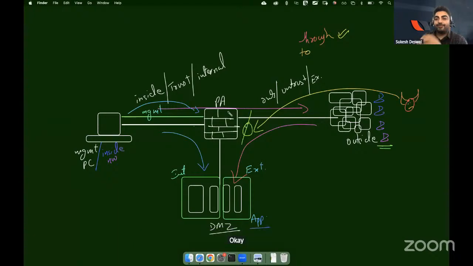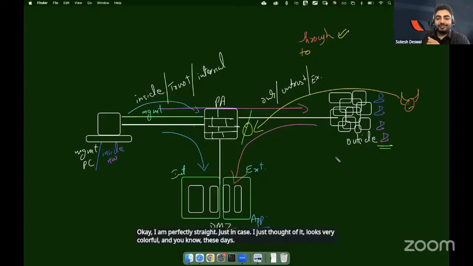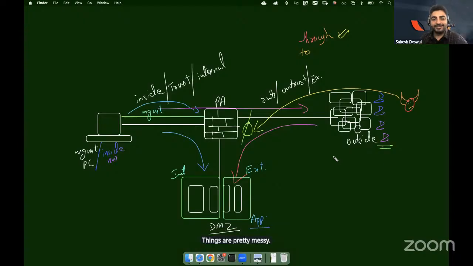Okay. One very important thing that I do not want you to forget, ever in your life, and probably in your next lives also, do not associate me with the Pride Parade, okay? I am using this multicolored pen because it just makes the screen look more readable, okay? I am perfectly straight, just in case. I just thought it looks very colorful, and these days things are pretty messy. So yeah, okay.